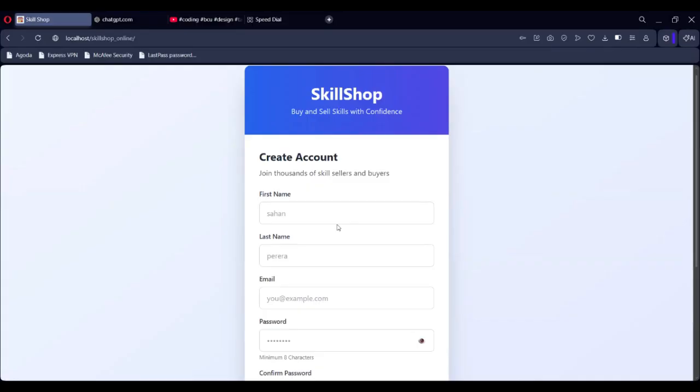Today I'm going to show you how the backend code works when a new user registers. That is, when someone signs up on our Skillshop website. We are going to break this into three main parts so it's easy to understand.